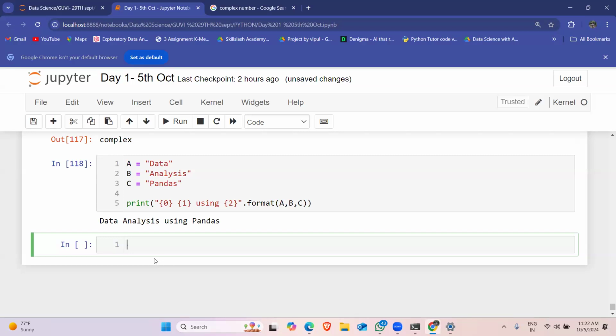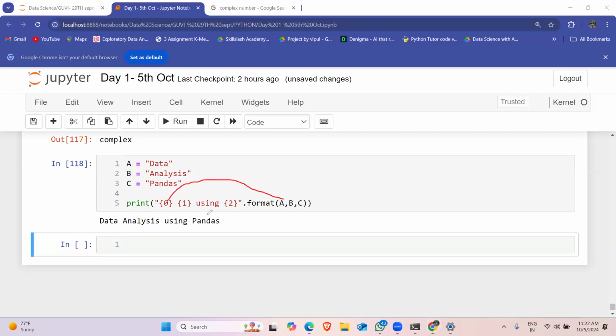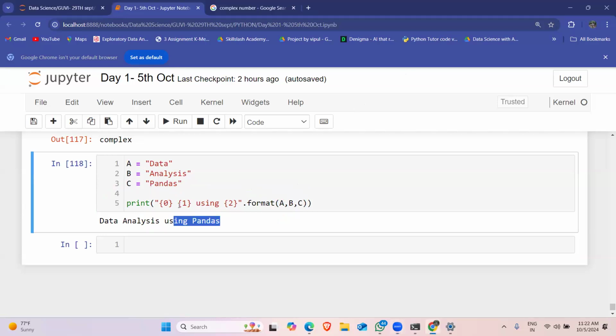So what is 0, what is 1, what is 2? It's just an indexing, just like 0 position is connected with A, 1 is connected with B, 2 is connected with C. So what is 0? A, data. What is 1? B. So analysis. Using is the keyword that we are using over here, a string. And what is 2? Pandas. So data analysis using pandas. That's what we have. Right? All right. So this is what we have then.